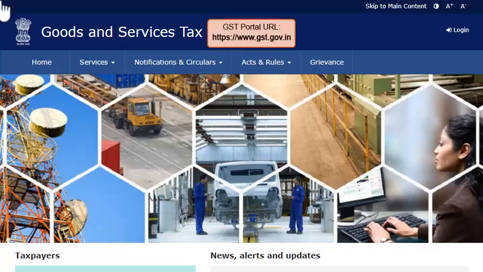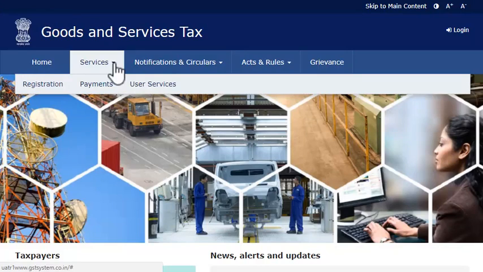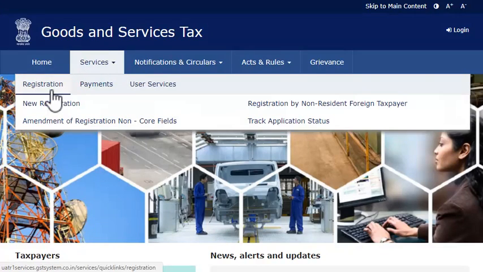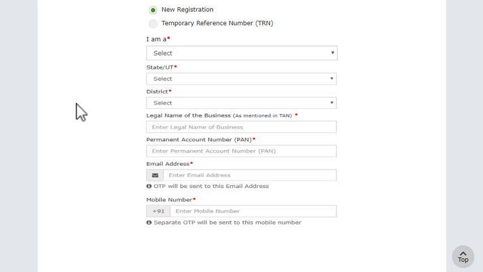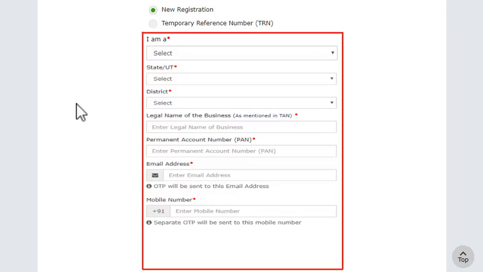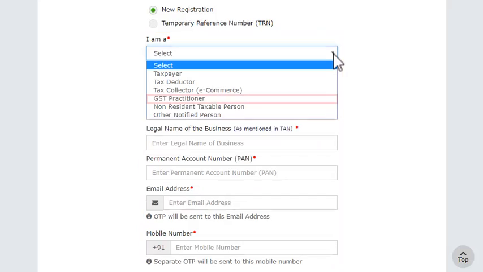To begin, access the GST website www.gst.gov.in. From the home page, open the Services menu, click the Registration category and select the New Registration option. Note that the fields marked with a red color dot are mandatory fields. Select New Registration and GST Practitioner.